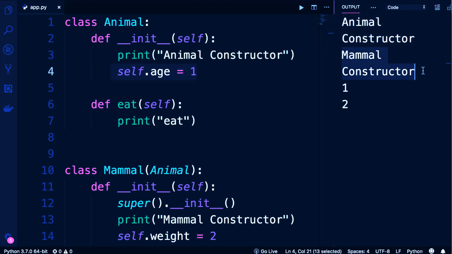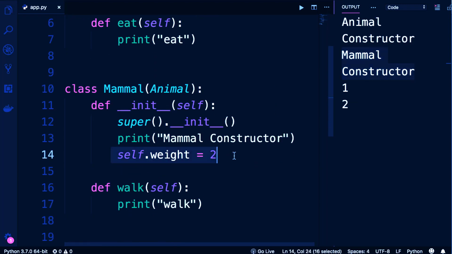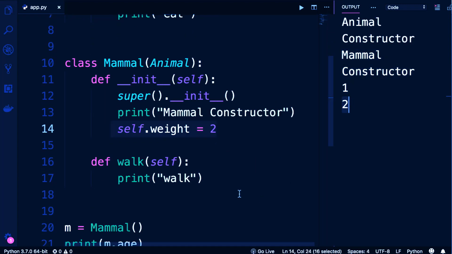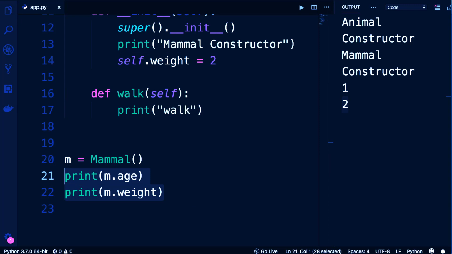Then the constructor of the mammal was called, where we set the weight to 2, and finally we print 1 and 2, which are the results of these two statements. Now, we can also change the order of these method calls. So we can call the constructor of the animal after we initialize a mammal object.